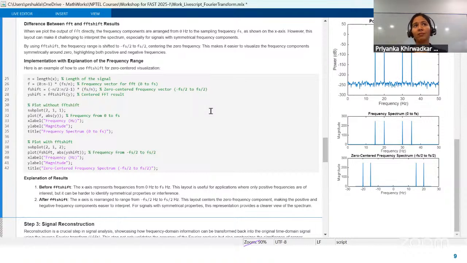In such cases, we will apply the FFT shift, and after the FFT shift function is applied, the x-axis is rearranged from minus fs by 2, that is minus 25 Hz, to fs by 2, that is plus 25 Hz. So this layout centers the 0 frequency component, making the positive and negative frequency components easier to interpret. For signals with symmetrical properties, this representation provides a clearer view of the spectrum.